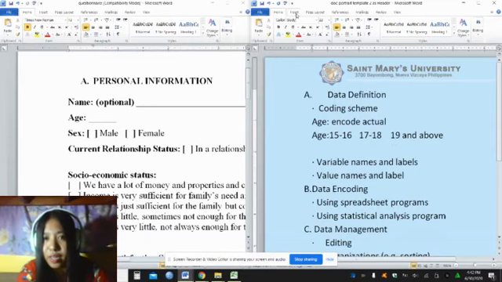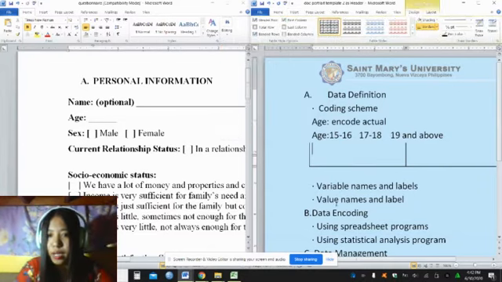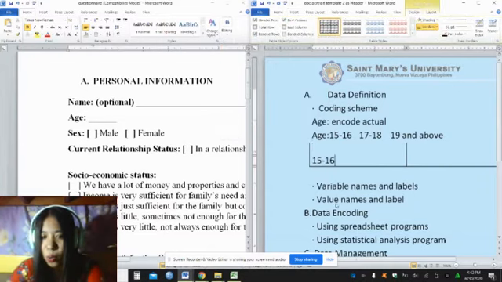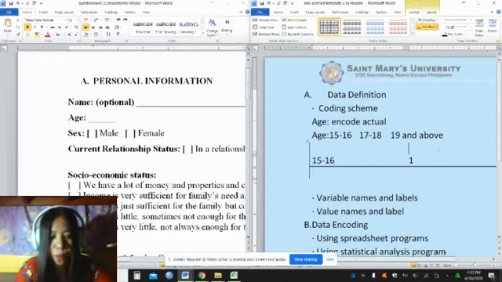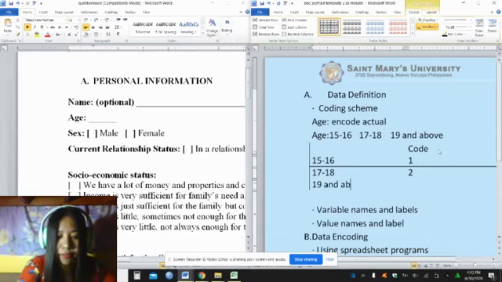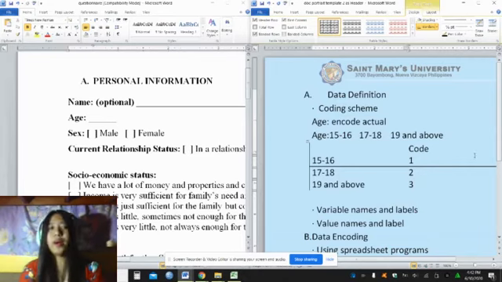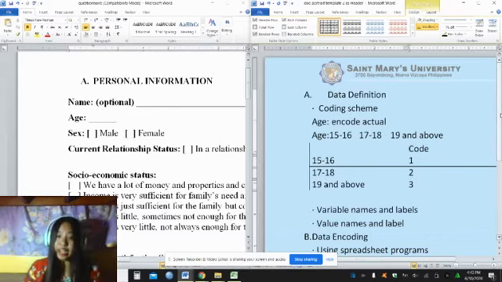So let's insert here a table. We can give this a code. For 15 to 16, let's give a code of 1. For 17 to 18, let's code this as 2. For 19 and above, we can code this as 3. Or if you get the actual age, then you can just encode the actual age. Anyway, it's already numerical data.